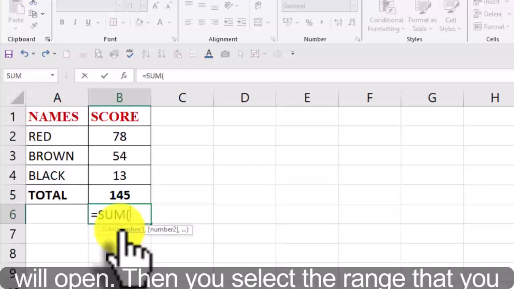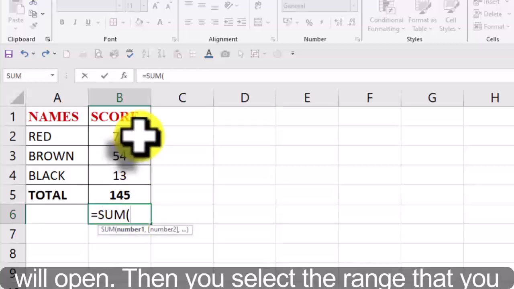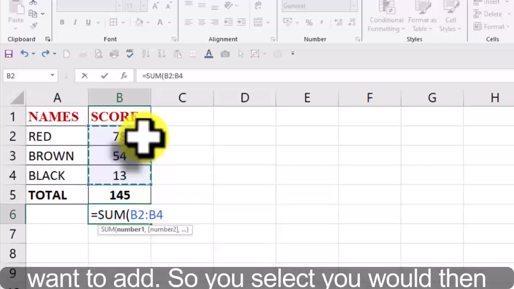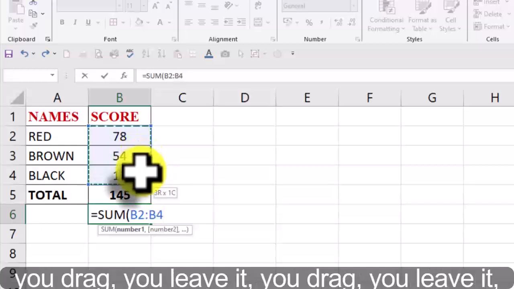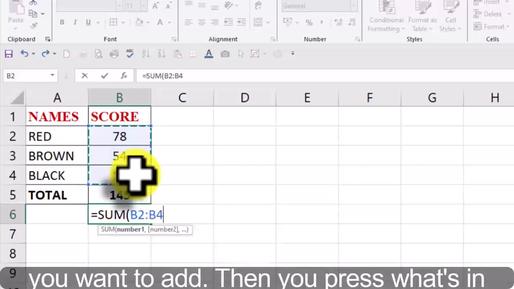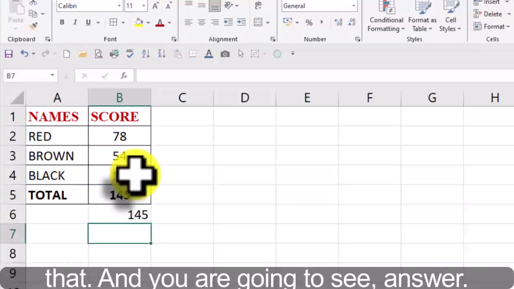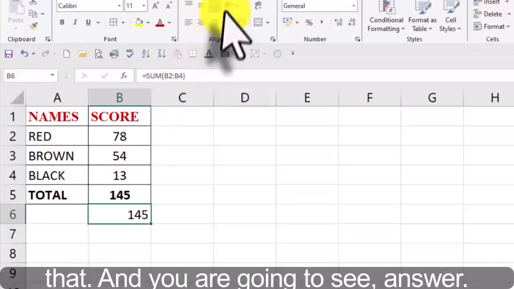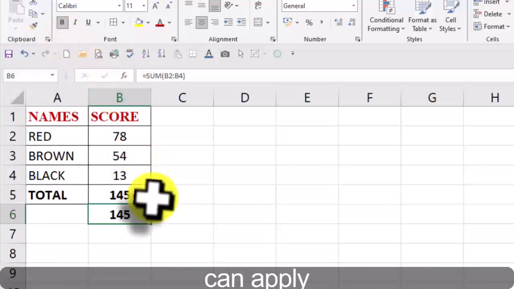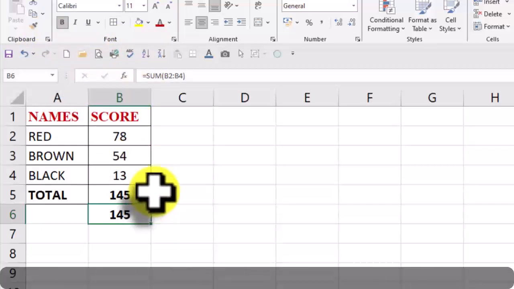So a bracket will open. Then you select the range that you want to add. So you select, you hold, then you drag, you leave it. Hold, drag, you leave. So it has selected the cells that you want to add. Then you press what? Enter. So you have gotten the same answer here. So that is a simple formula that we can apply here.